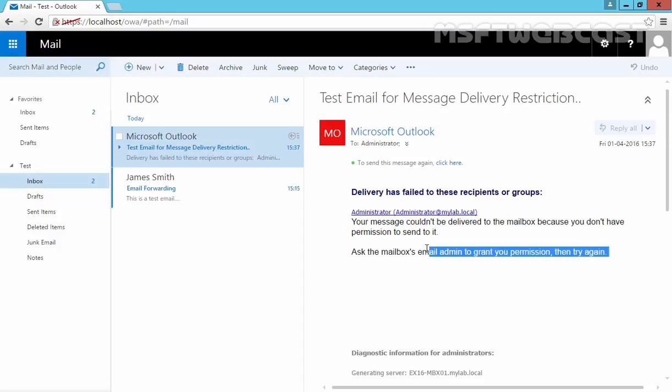So this is the way you can set up email delivery restriction for a particular mailbox in your Exchange 2016. That's it for this video demonstration.